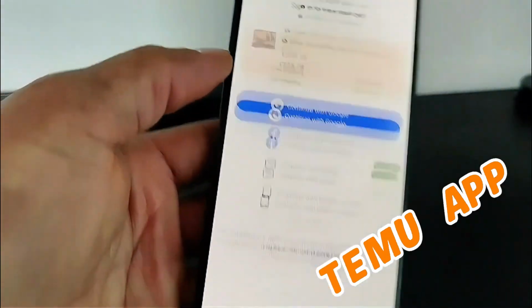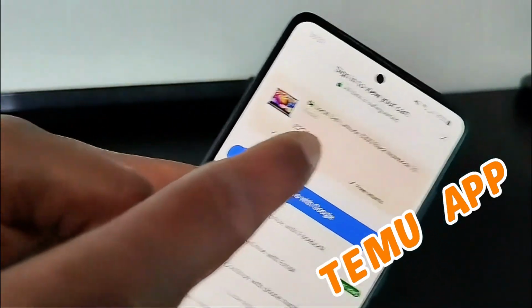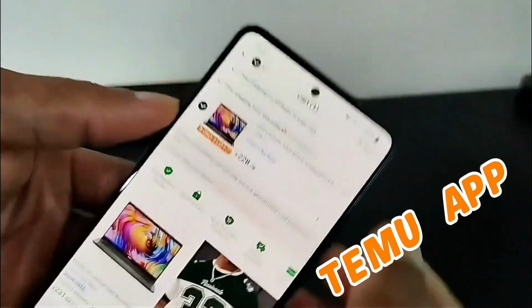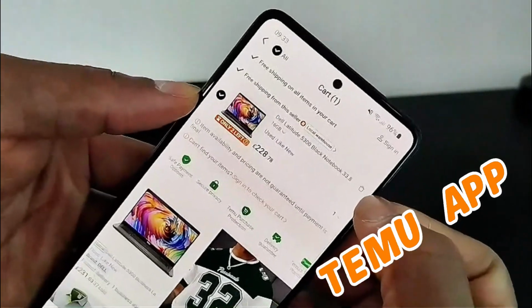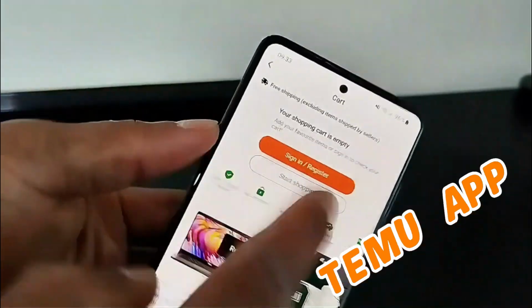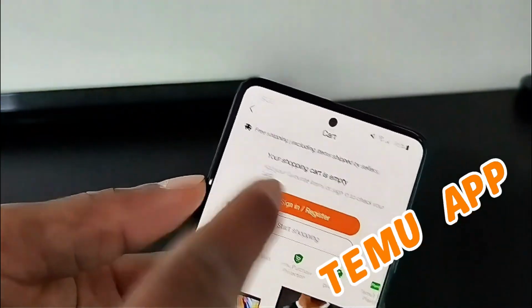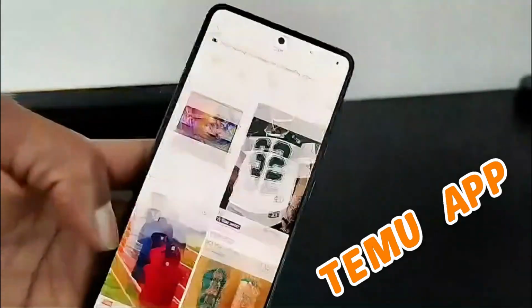Select the catalog. It will show you the product. If you want to remove this product, select delete. It's very tiny, but you can see it on the top. Select delete. So the product is deleted, and there is no other product in the catalog. So this is how to install the Temu app.